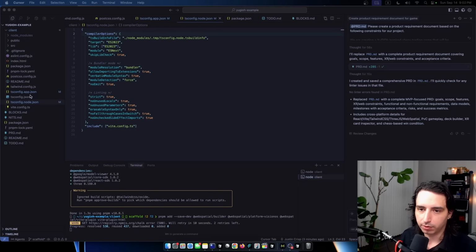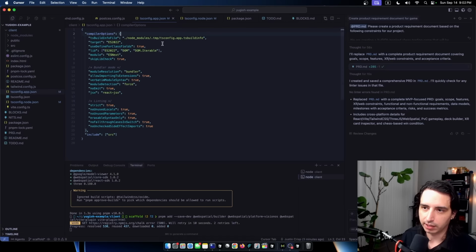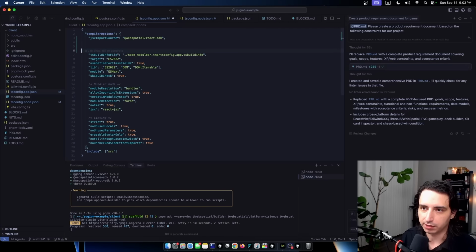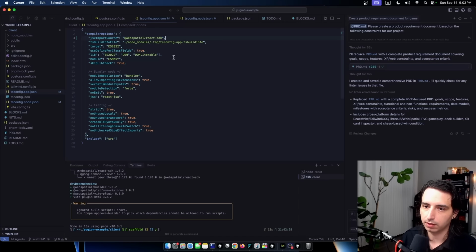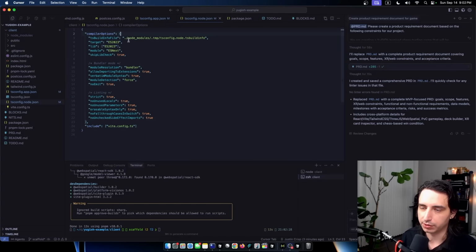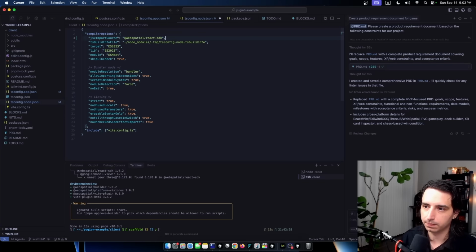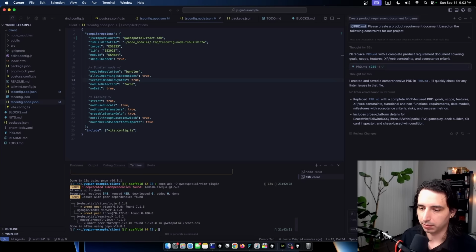Next, it's going to be important for us to go into the tsconfig and go ahead and add the WebSpatial SDK. You can see that I actually was doing this earlier. All right, so that's going to be in our tsconfig.app and our tsconfig.node. Next, we're going to want to actually add the Vite plugin. Before we do that, we're going to want to make sure we install it. I'm going to copy the code here, and it's just going to be pnpm add the Vite plugin.